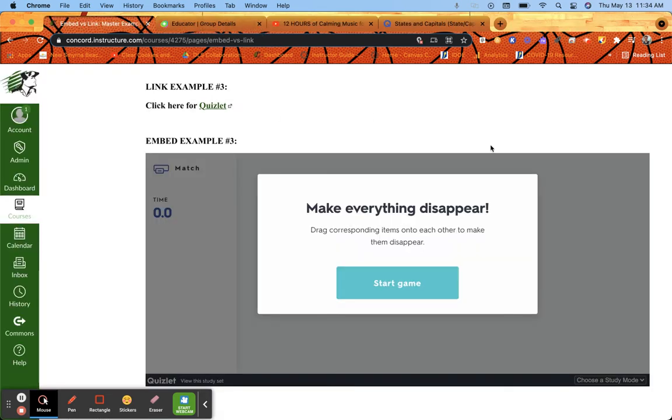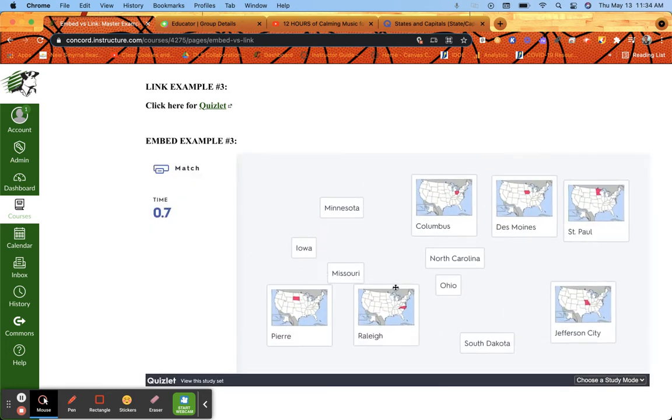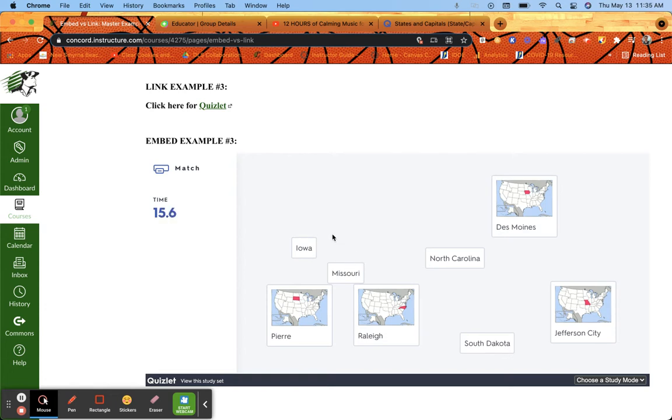Or I embedded it, meaning it lives right here. So right here, they can start the game, and it was states and capitals. So they can play it right here. Let's see if I can find, that's Minnesota, right? There we go. So they can go through and play this without having to go to another page. My Quizlet set is there for them, and they've got all the power to do that.